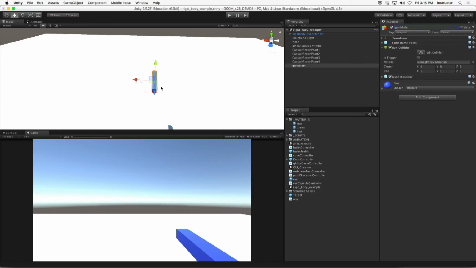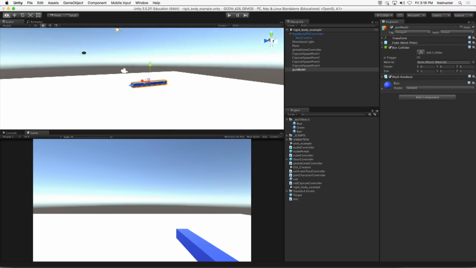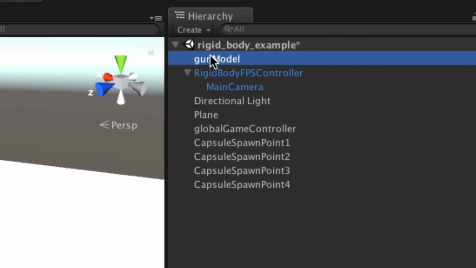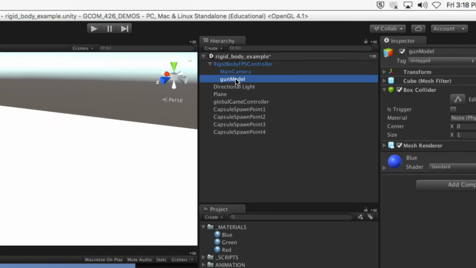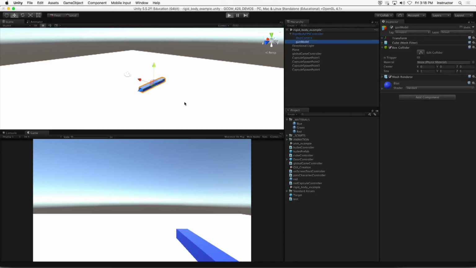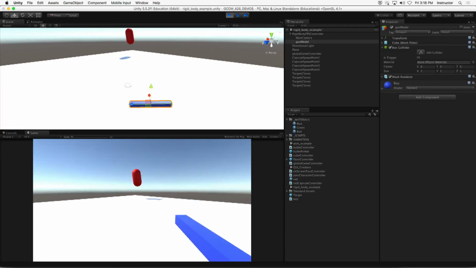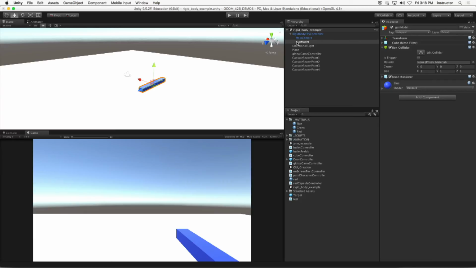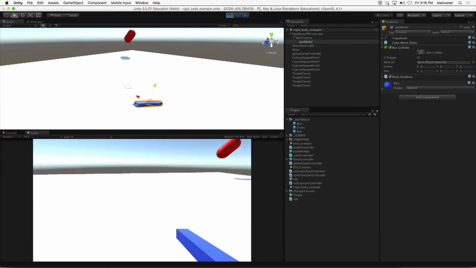In order to get this, I need my gun model to move with my rigid body first-person controller. So I'm going to parent it onto the actual object itself. Now let's prototype that. Should be kind of walking. Now it's not looking, so I need to parent it to the main camera, because the main camera is the one that's responsible. There we go.